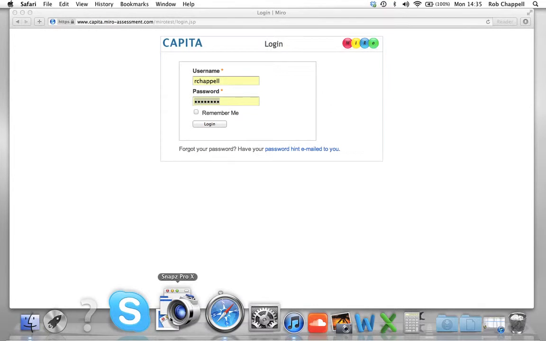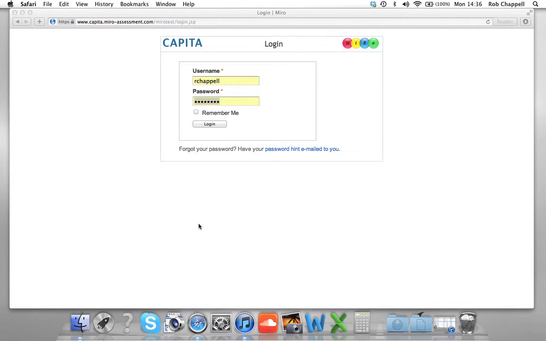Okay, your account has now been enabled to allow you to create team reports. So this is a quick tutorial just to show you how to go about that. You're looking at the Capita MiRo site, but the ordinary MiRo site is configured in exactly the same way. So other than the branding, everything should work just the same way if you are on the ordinary MiRo site.